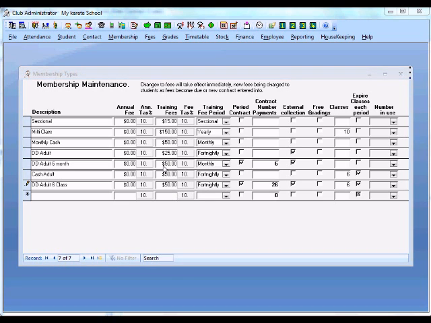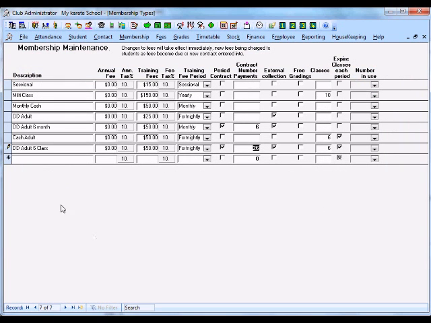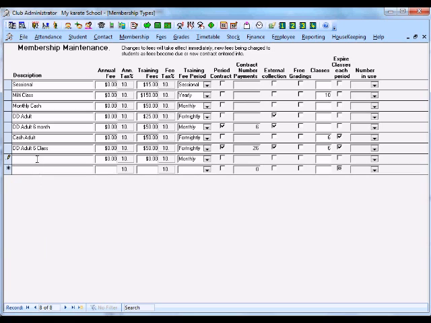These fees that we're setting up here are the default amount for that membership type. When you assign that membership type to a student, you can then change that amount for that specific student if you need to for any reason. Also with this screen, if you're setting up lots of membership types, you could maximize it so it takes up the whole space, and at any time you can hit this arrow key here to go to a new record.